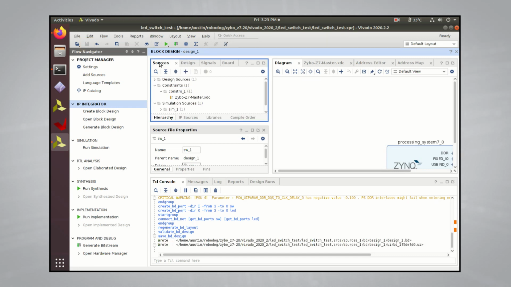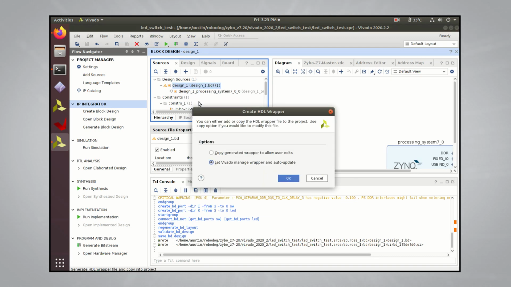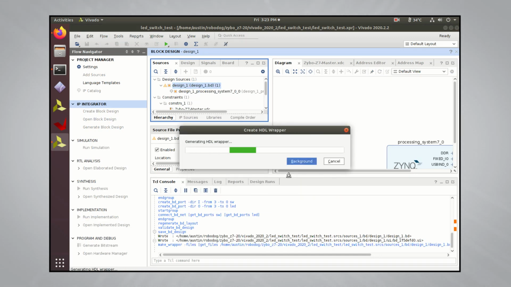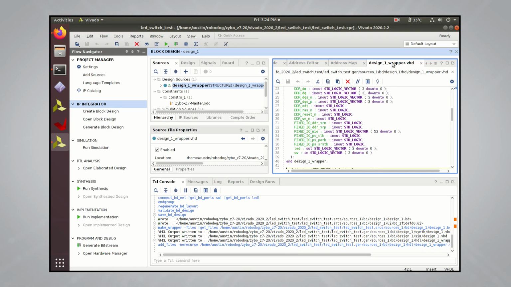You can do this by going to the Sources tab, expanding Design Sources, then right-clicking the Design 1 block diagram file, and selecting the HDL wrapper. Press OK. After a few seconds, the VHDL will be created. You can see that the top file is now blue, representing HDL source code. If you click it, you'll see what the top-level VHDL file looks like.